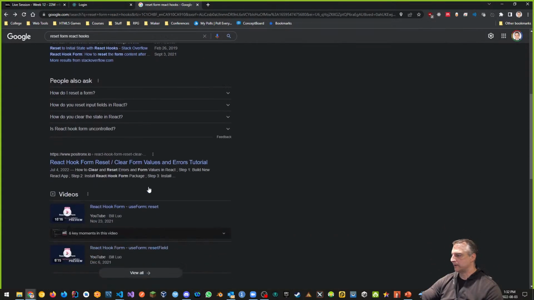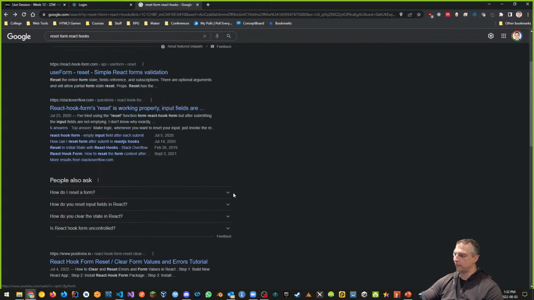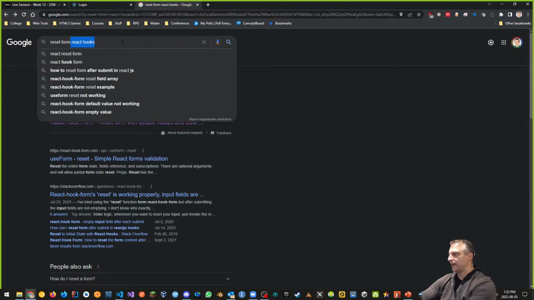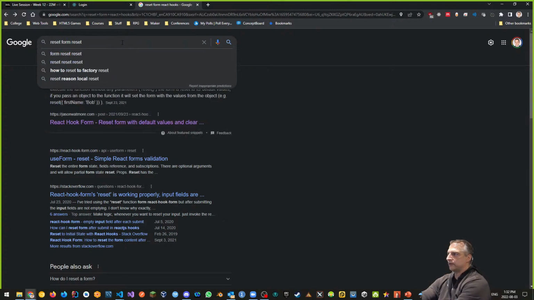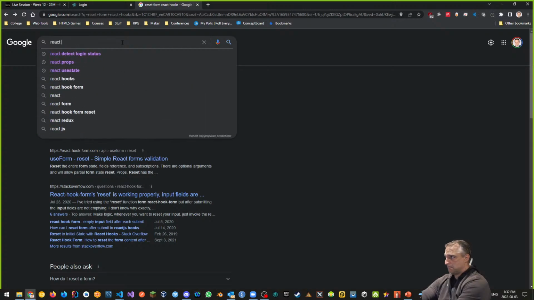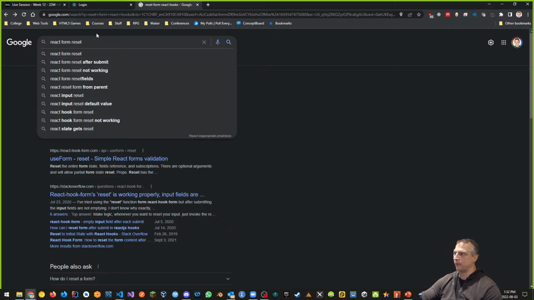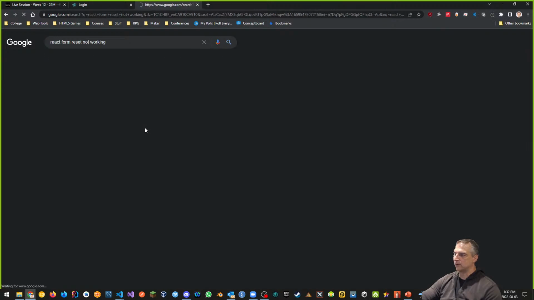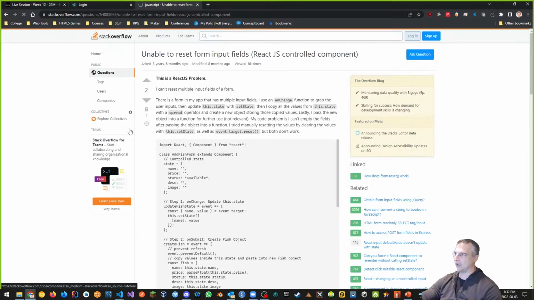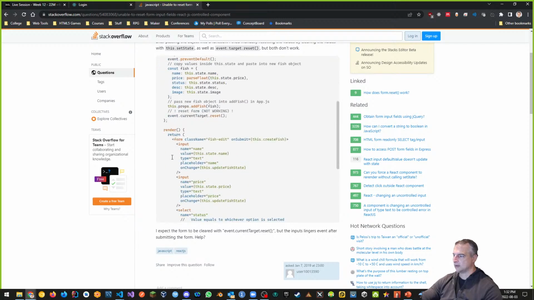So it says useForm reset, React Hook Form reset. What if I just want to do a React form reset? We want to look at the trouble that we're having, which is not working. So it's reset not working. Unable to reset input fields. Yeah, of course we're not being able to, because it's React.js that's happening, right? Which is what's going on.